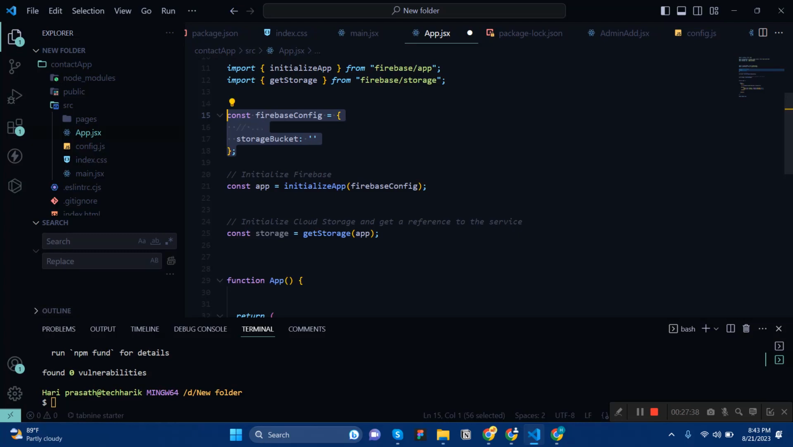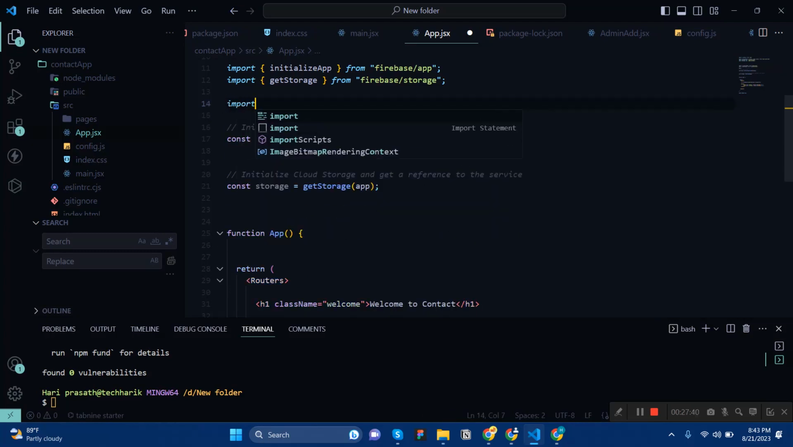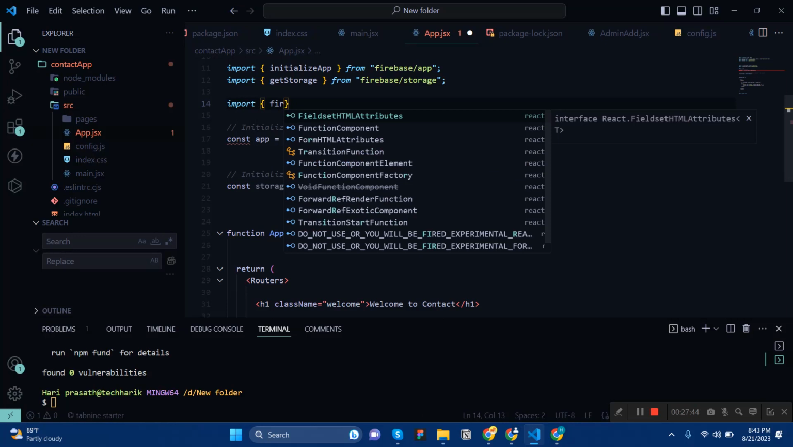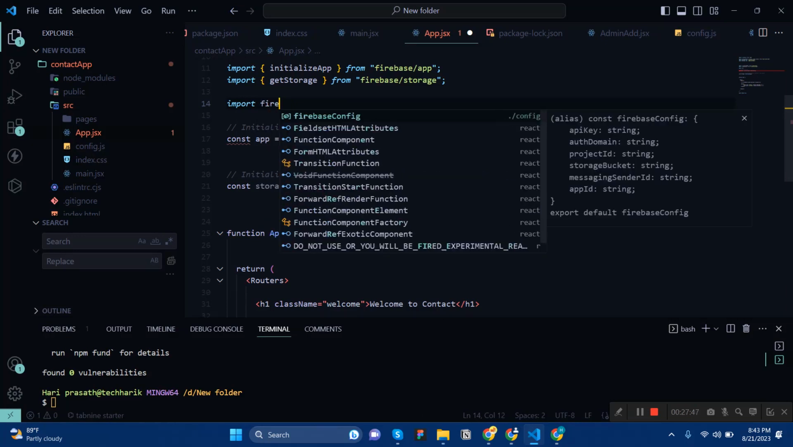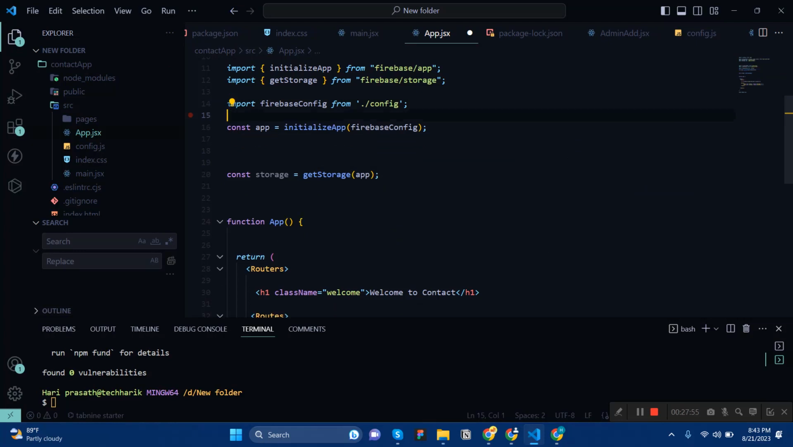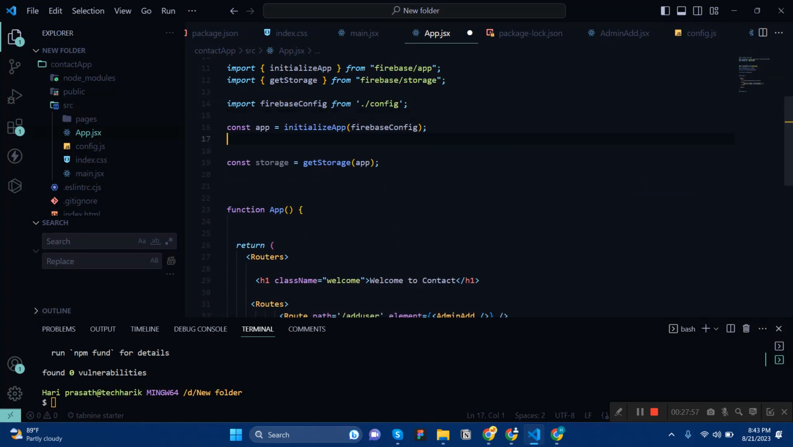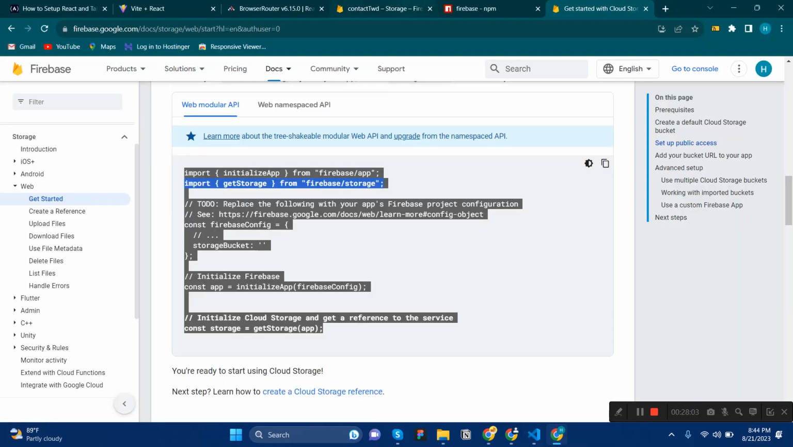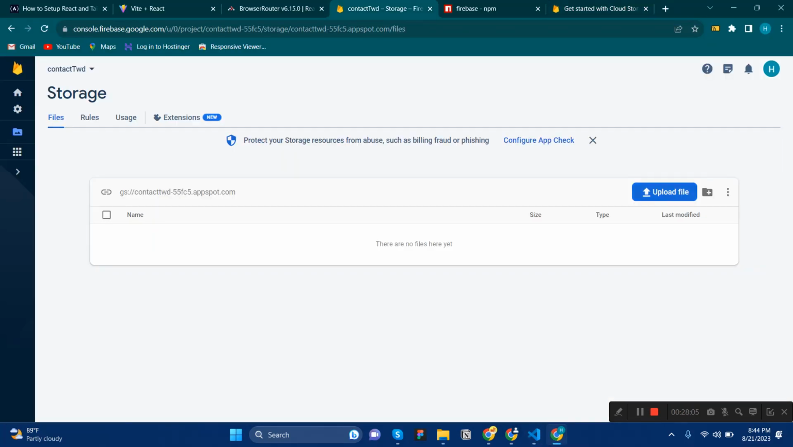Instead of here, we can import Firebase config. Okay, so Firebase config is here and everything. That's it, we have set it up. Now the next thing I need to do is, okay, now if this is set up, go here. Let's see, the bucket is also set up. Here only we're going to upload everything. So you can see nothing is here.